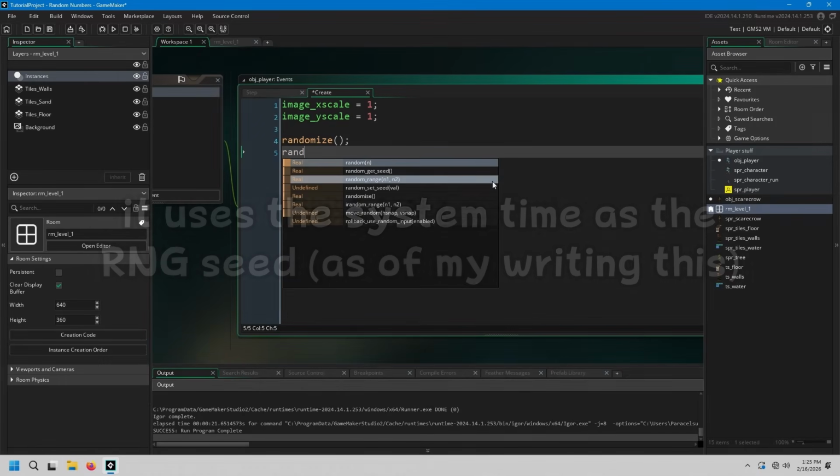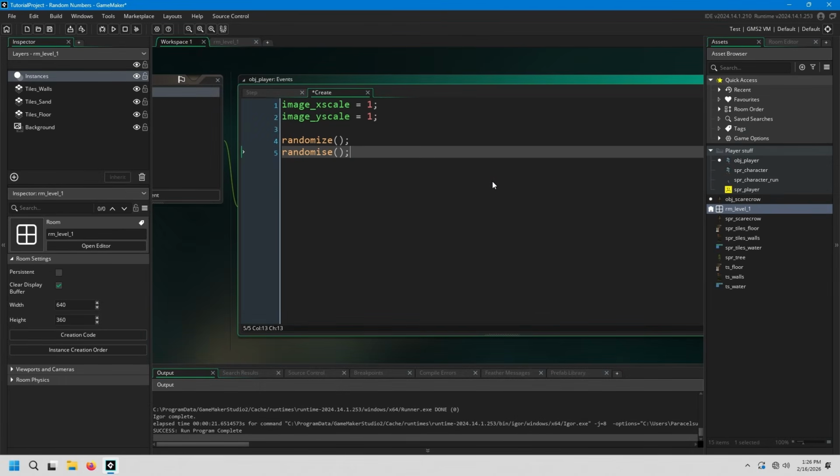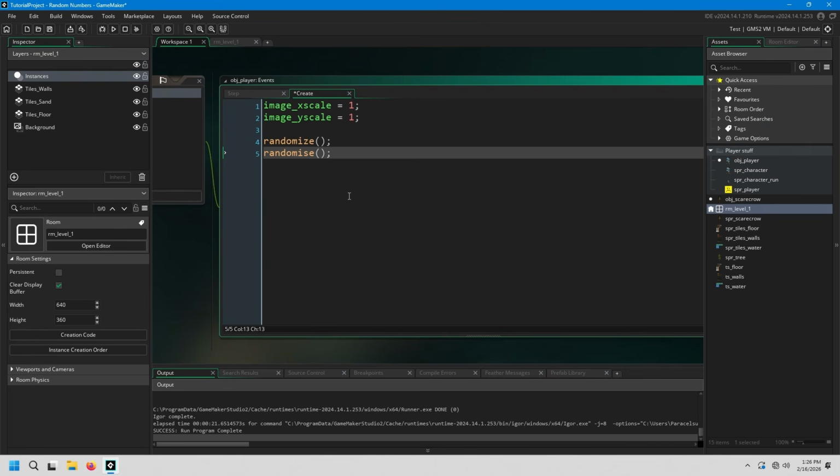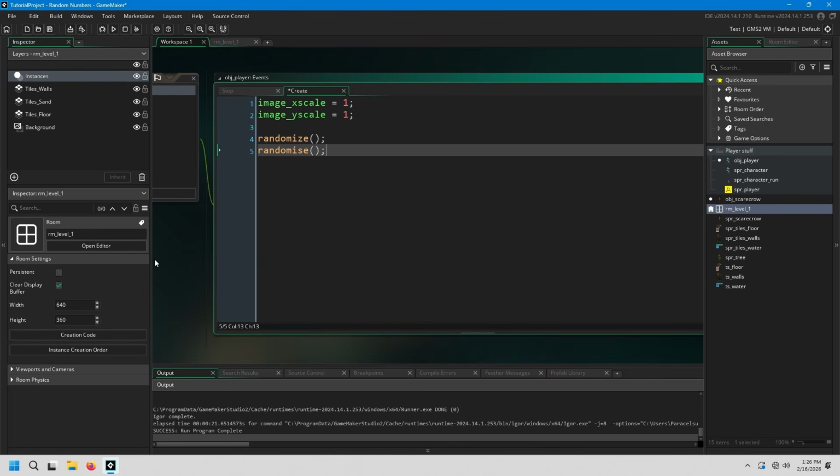We also have random eyes with an S for those who are less of a fan of American English. You would think that this difference would be less contentious than it is, but I have seen multiple large flame wars within the game dev community about which one of these functions you should use.